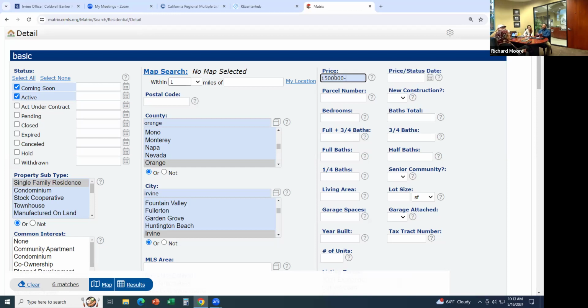Or if you're looking for anything that's between 1 million and 1.5, you're going to enter 1 million dash 1,500,000. So it's like a range. If you want everything above it, you're going to say 1,500,000 plus. So if you look down in the bottom left, now we have 6 matches.